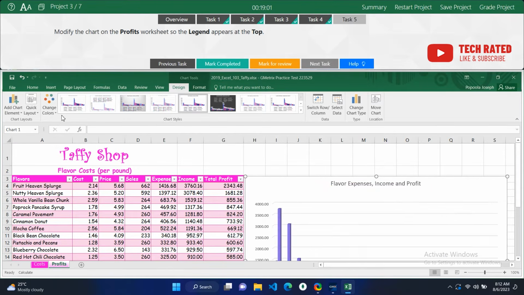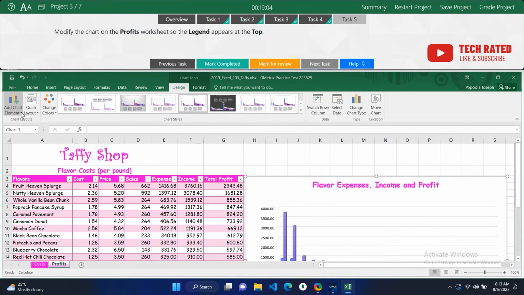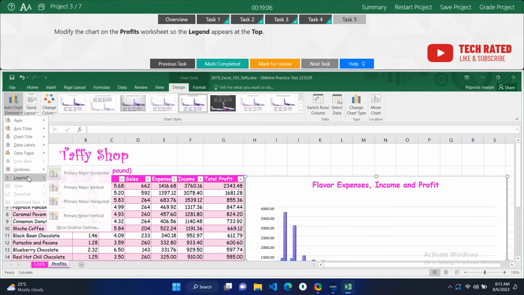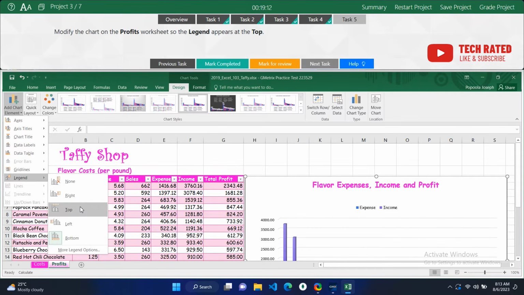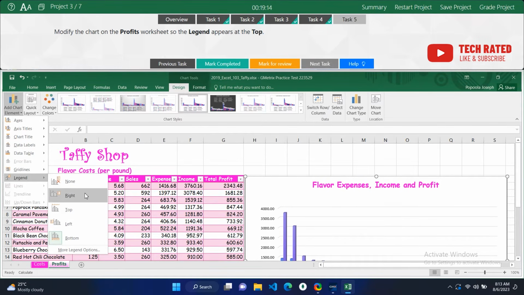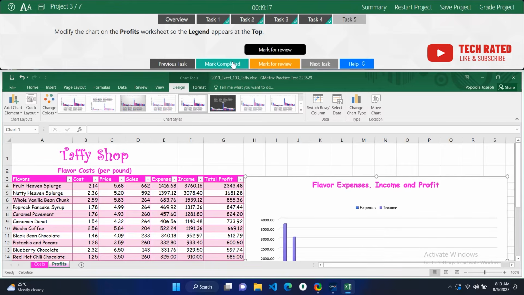Then you go to legends. You can find legends under this. You can see legend. Currently it's at the bottom. As you can see, it is highlighted here. You can see this box here. We're told to bring it to the top. So click it, then mark completed. That's all. You can see it here.